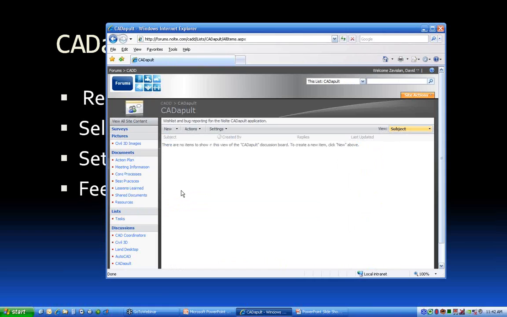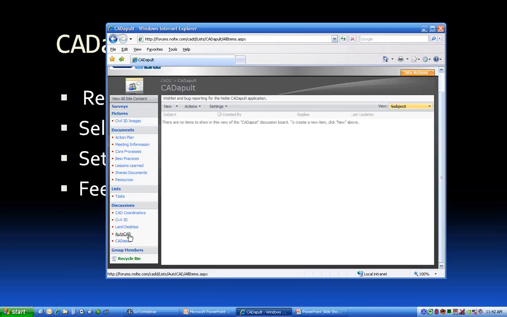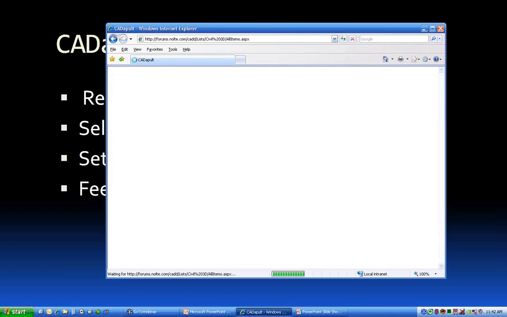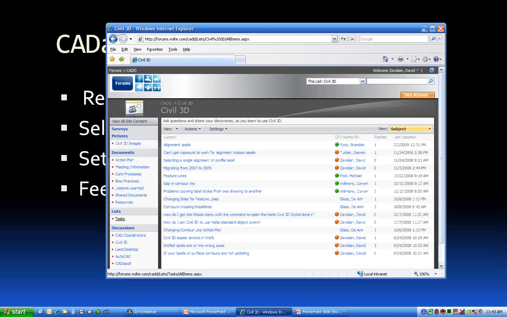And right now nobody's commented on it yet, but hopefully as we progress we'll get some more feedback from all the users. We've also created discussion groups while I'm here for Civil 3D, which have had quite a bit of users starting to post comments and questions. The idea behind these is they allow you as the CAD users at Nolte to interact with each other and provide feedback to each other in addition to just whatever I post myself on the CAD support page.